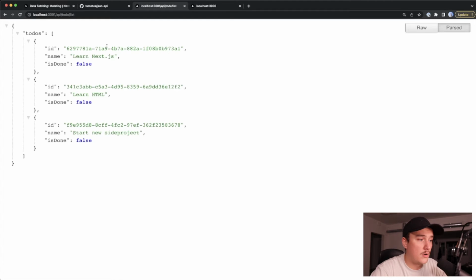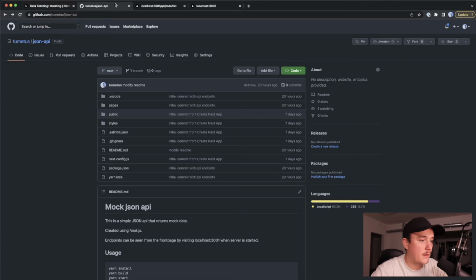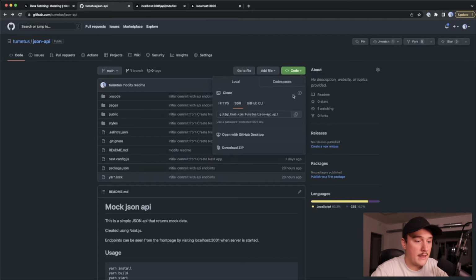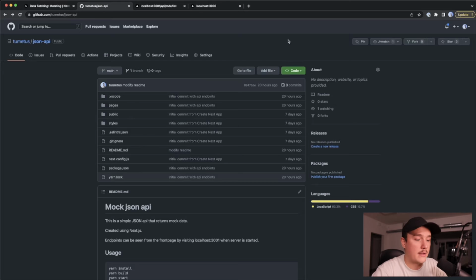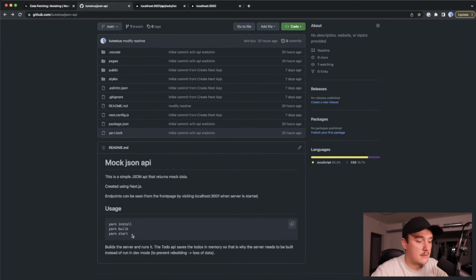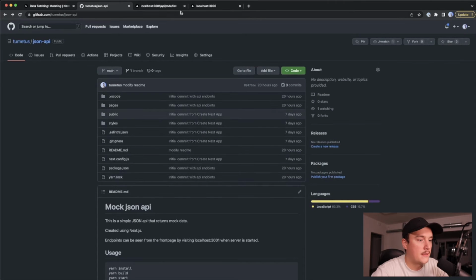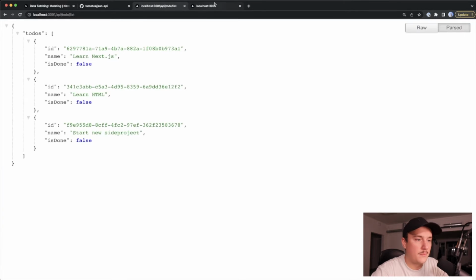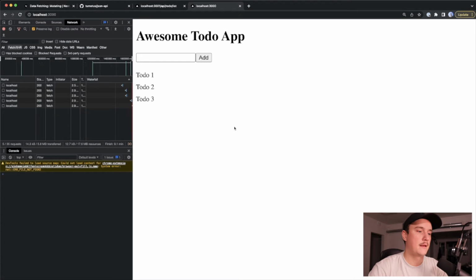And if you want to follow along and check out this simple mock API also, it's on my GitHub. I will leave a link down below in the description. But you can just go ahead to the repository, click here, and then copy over here and clone it on your own computer, and then run yarn install, yarn build, and yarn start, and that should work. So this is the API we will be using for this to-do list application.